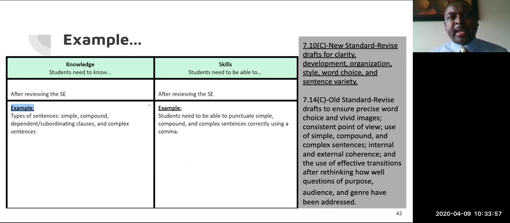The main point is that you are able to identify from looking at that standard, here's what kids need to know. They need to know the types of sentences. They need to know simple, compound, dependent, subordinating clauses, and complex sentences. And then on the right, you may have put students need to be able to punctuate simple, compound, and complex sentences correctly using a comma or a comma and a conjunction. So this is really you synthesizing what students need to know and how they're going to be able to show mastery of that particular topic or content.